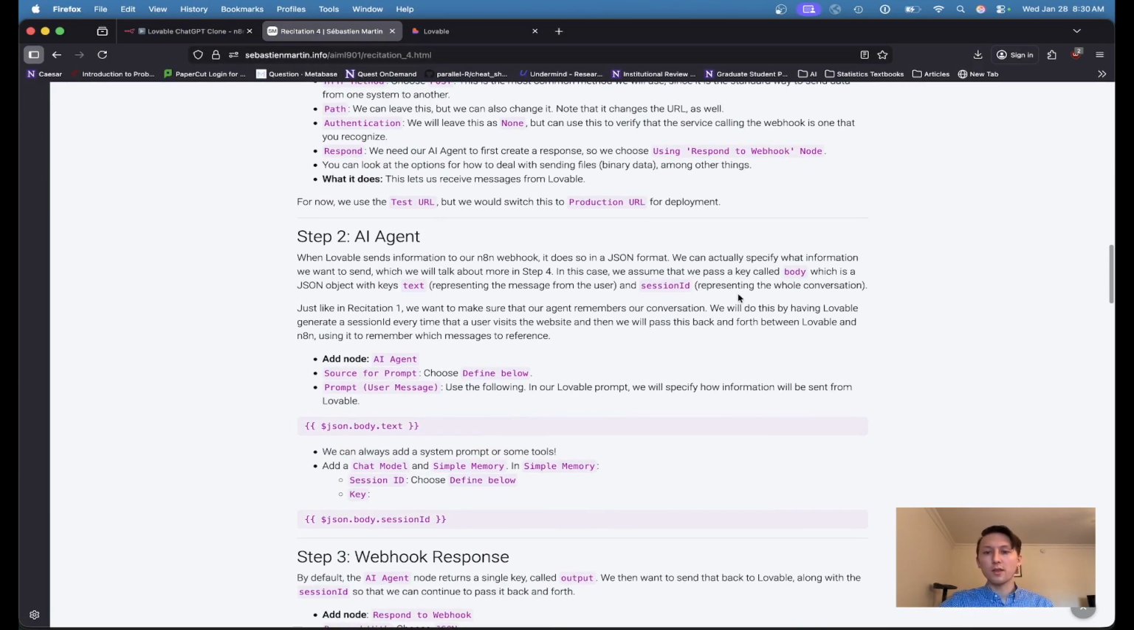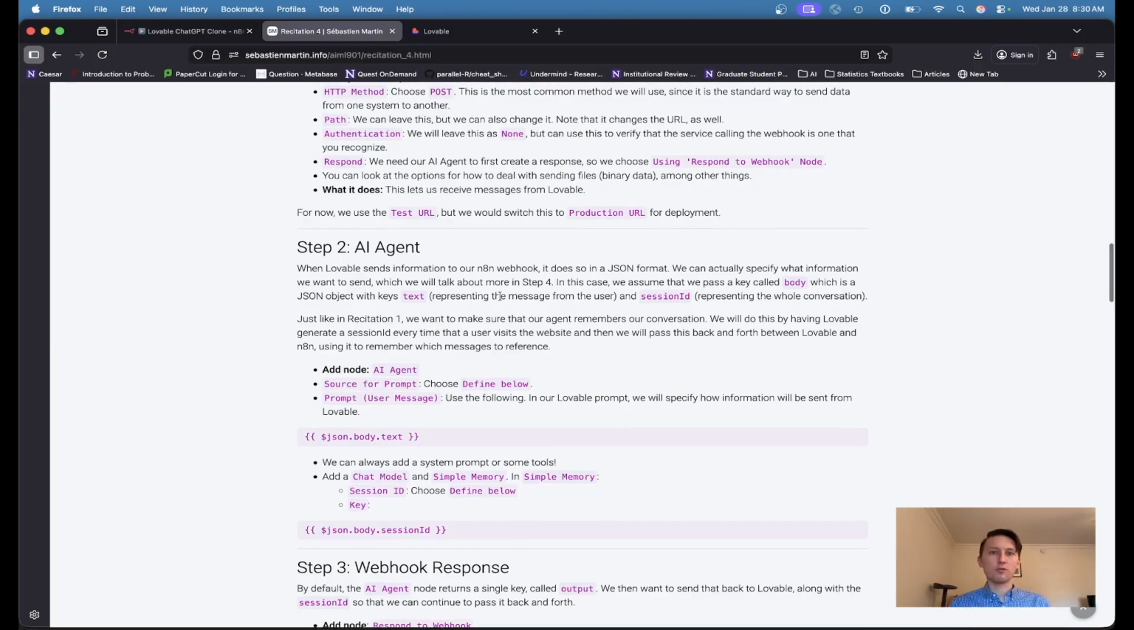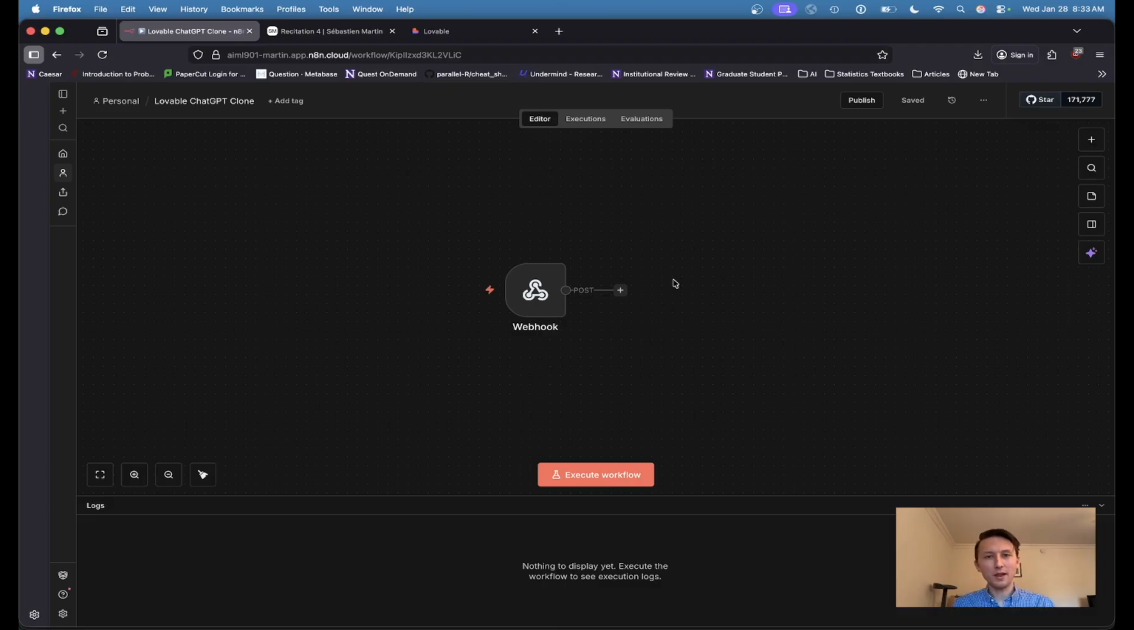And so we're going to say that from Lovable, we're going to get a key called text and another called session ID. The text is going to be the message from the user. So if they're sending something to ChatGPT, it's going to be that. And then the session ID will just let us keep track of the conversation we're in, which is important so we can keep track of which messages go with which. With that in mind, let's actually head over to Lovable and get our website started.